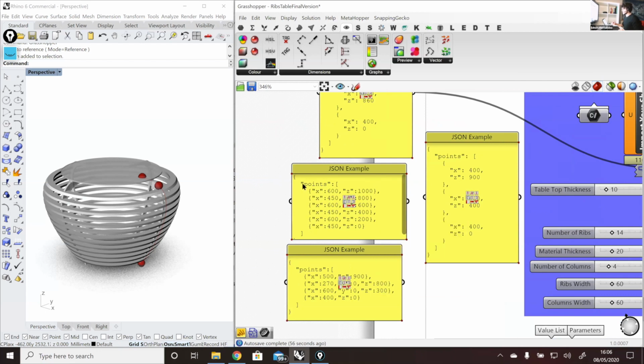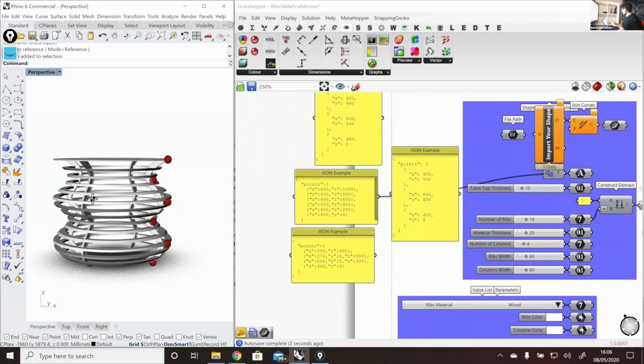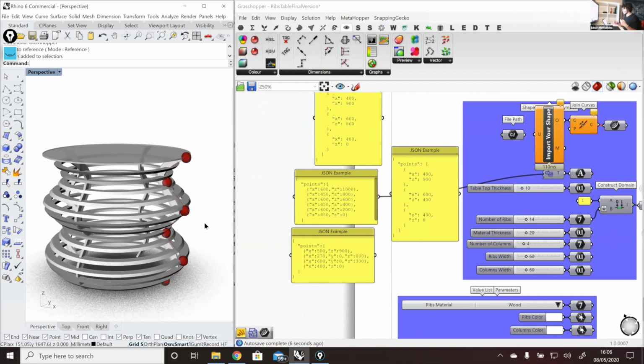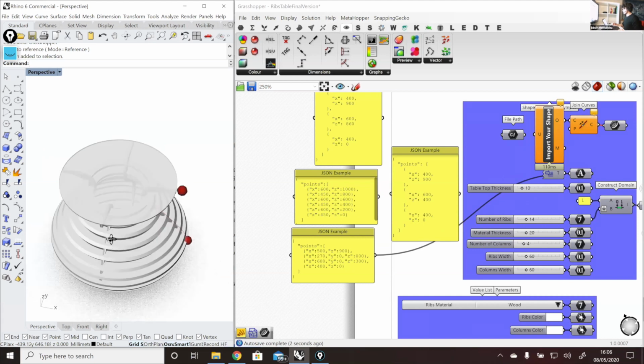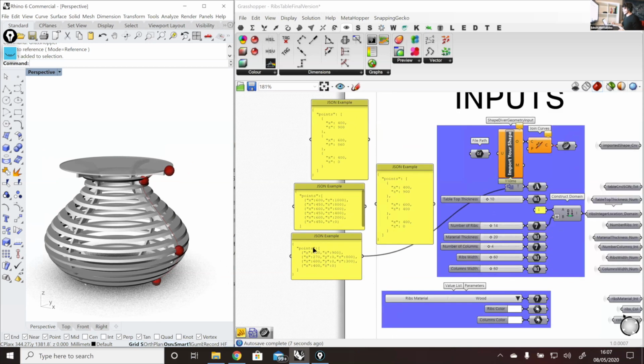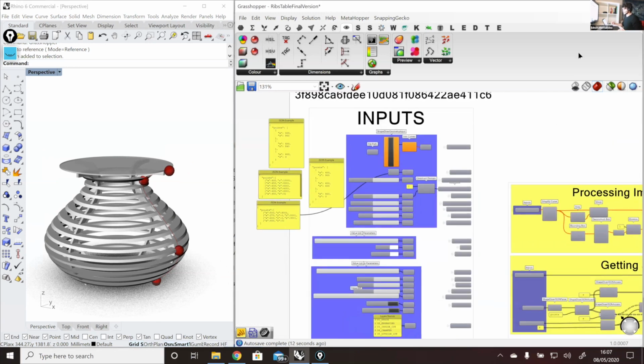That means we have 6 points, and then we can see how that will affect our table. We'll add a bit more control points, and then the user will have more freedom to do additional stuff with the design. Here we have 4 control points, I believe. Yeah, so basically you can start changing your JSON structure to get different variations in your online application.